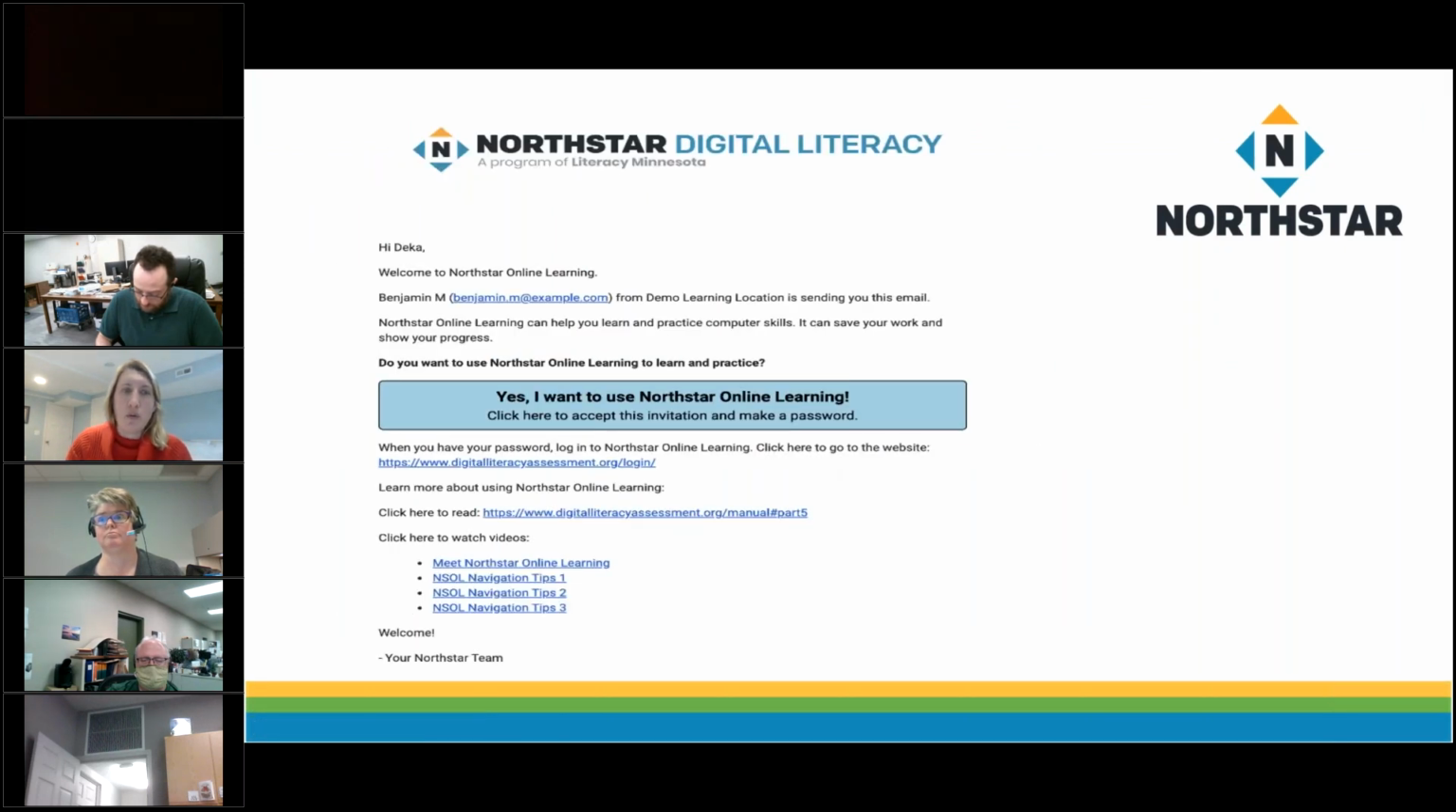So here's what the email will look like. And what the person getting the email would do is click on this big blue bar, make a password, and that would be their password. But again, like we talked about, it may be that they don't know how to do that, they can't access email, maybe they don't have the reading level to read this. So you can create a password for them.